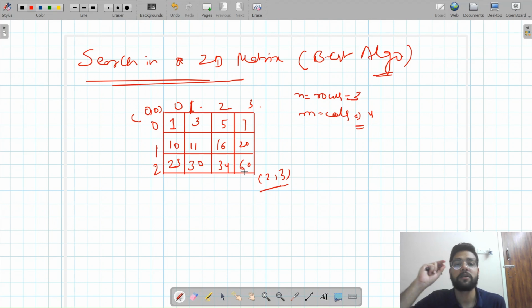Okay, and it's a super simple and great algorithm. If you don't know how to apply binary search in a 1D array, then please don't watch it. First you need to just see it. So in brief, how to apply binary search in a 1D array.